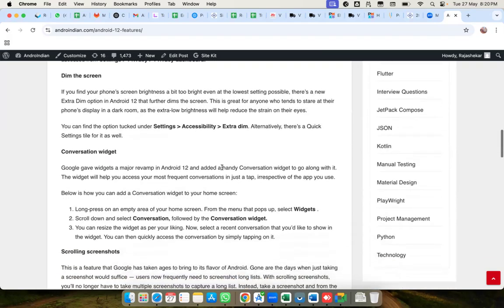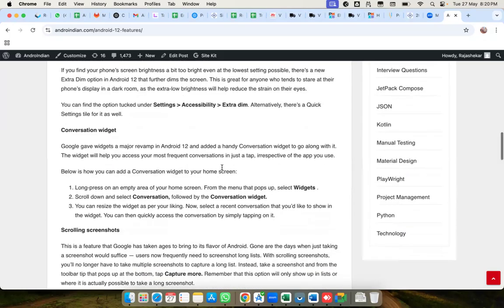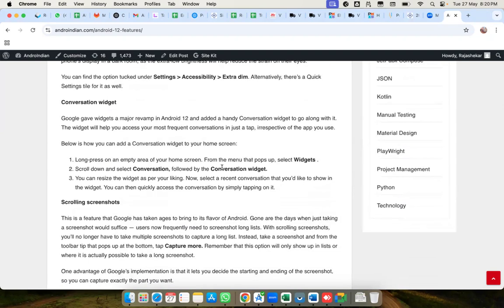And dim the screen. This is the extra dim mode. Whenever we have extra dim mode, it attracts users, because it uses very little battery.